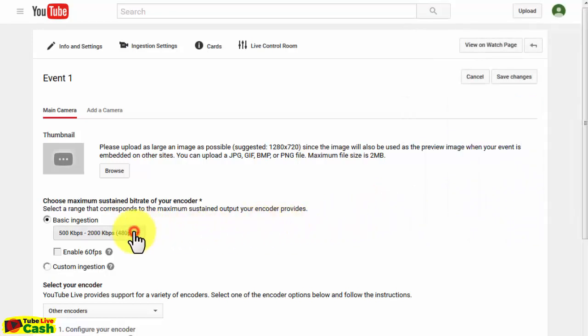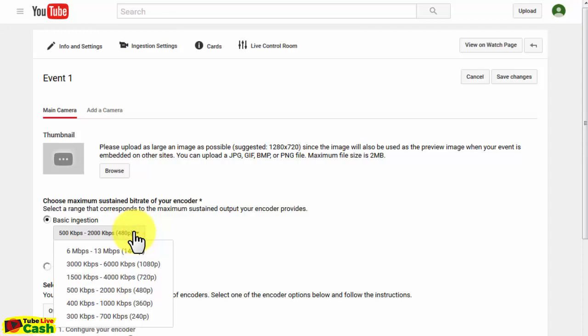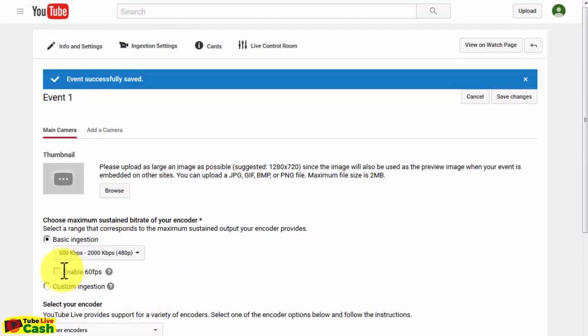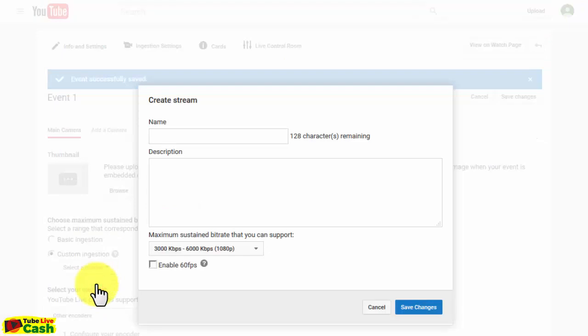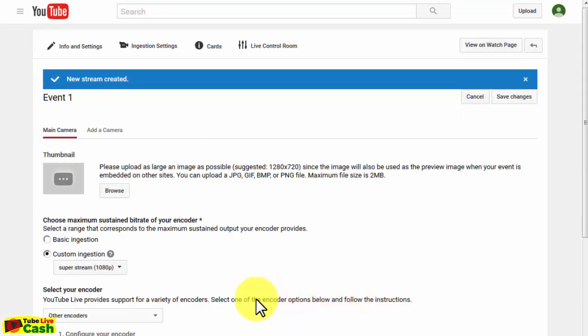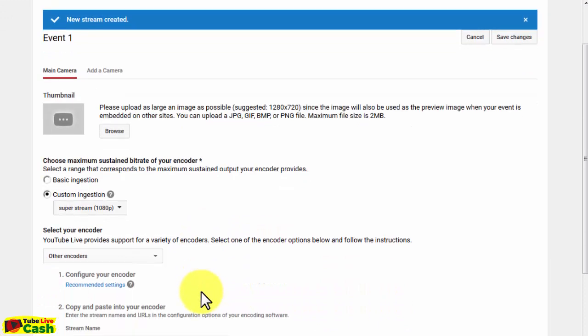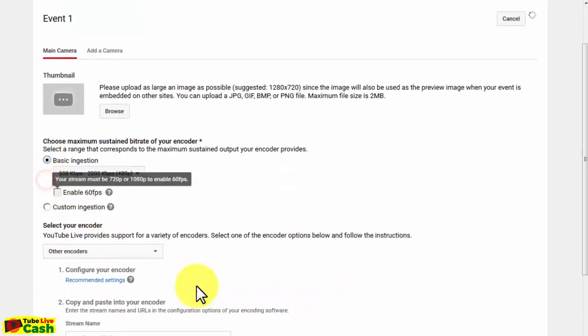You can use the basic ingestion settings to select and enable a max resolution and bitrate for your live stream. You can select to stream from 240p up to a maximum of 1440p at 60 frames per second. Or you can select Custom Ingestion and click on Create New Stream. Give a name, a description, and define its custom resolution and bitrate. It is useful to use this option and create several custom ingestions if you plan to use different streaming ingestions for different types of broadcasts.